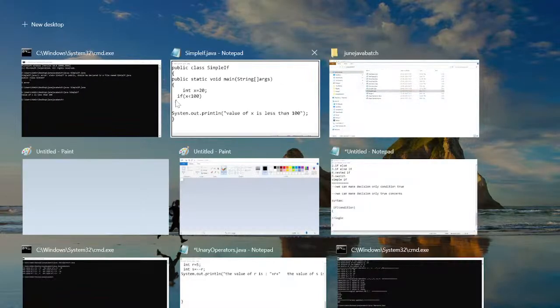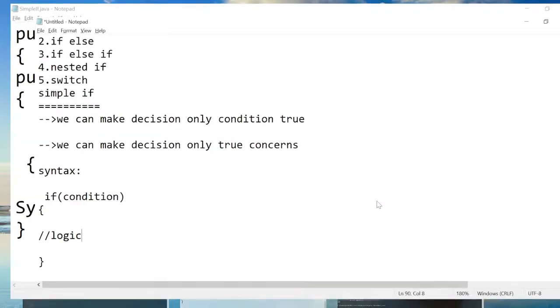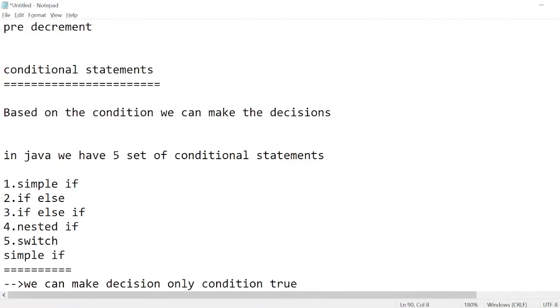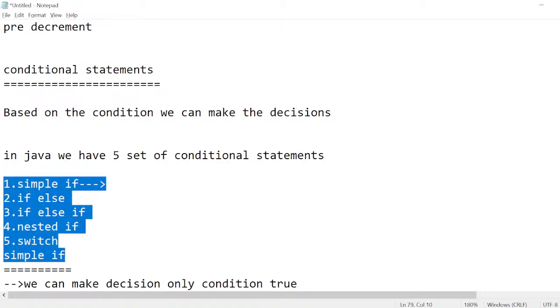Okay. So this is the simple if, and today we can discuss if else if, buffered reader and all. We can discuss all this.